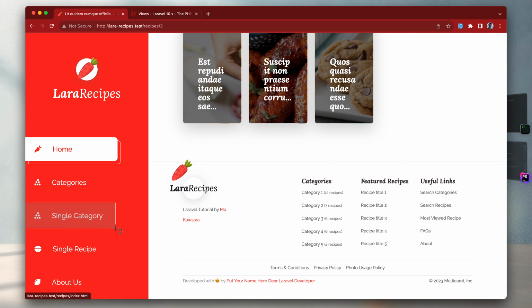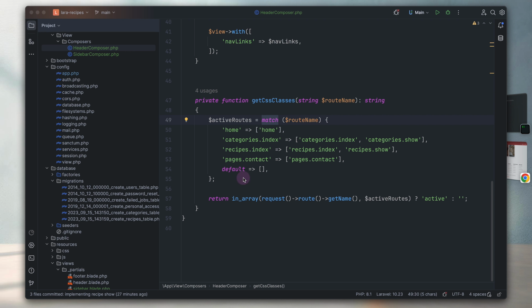So I can just get rid of this one because this is what eventually we are going to end up with, right? We are going to delete this one because it doesn't make sense to have inside the sidebar single category and single recipe, and I would like to just have categories. However, if I'm to view the categories and a single category, I would like to have the same exact active CSS class, which means this view.